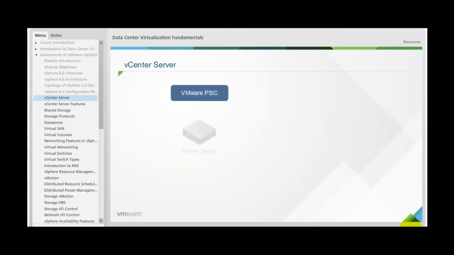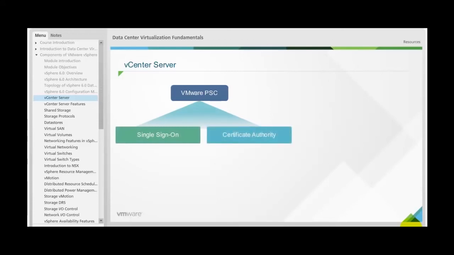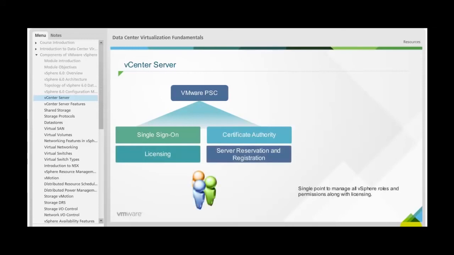The VMware Platform Services Controller, or PSC, is a component of vCenter Server. It contains common infrastructure services such as vCenter Single Sign-On, VMware Certificate Authority, licensing, and server reservation and registration services. This gives customers a single point to manage all their vSphere roles and permissions along with licensing.